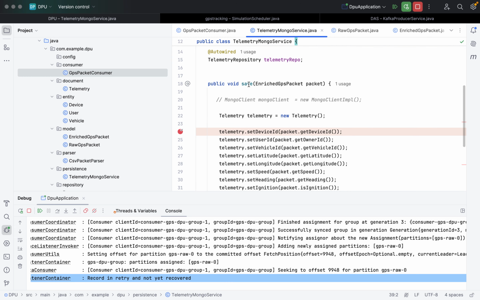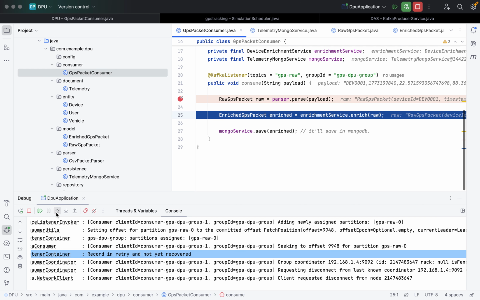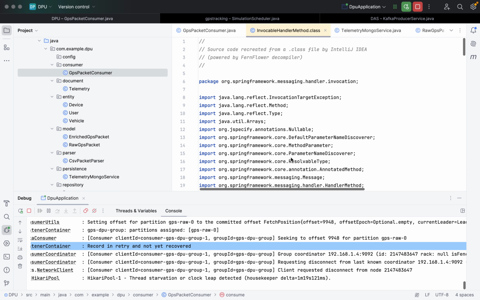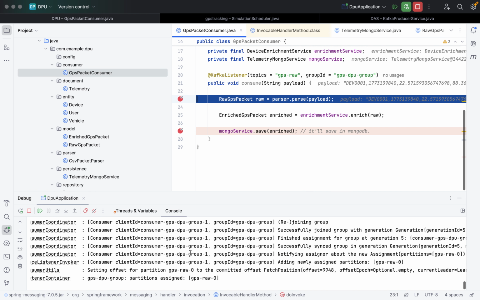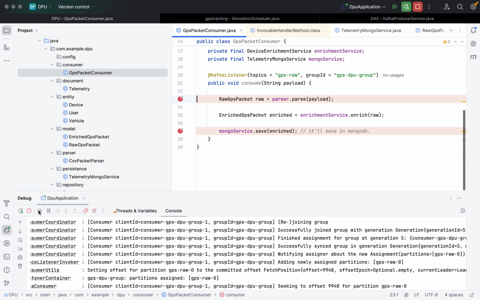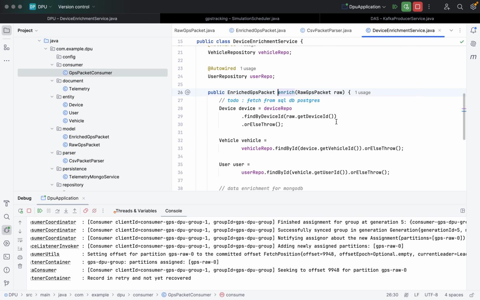But what we have yet to see is whether it is going to MongoDB or not. So let's see our enrichment service. There is some error, I think. We are going to get some error in the enrichment service. Let's go.